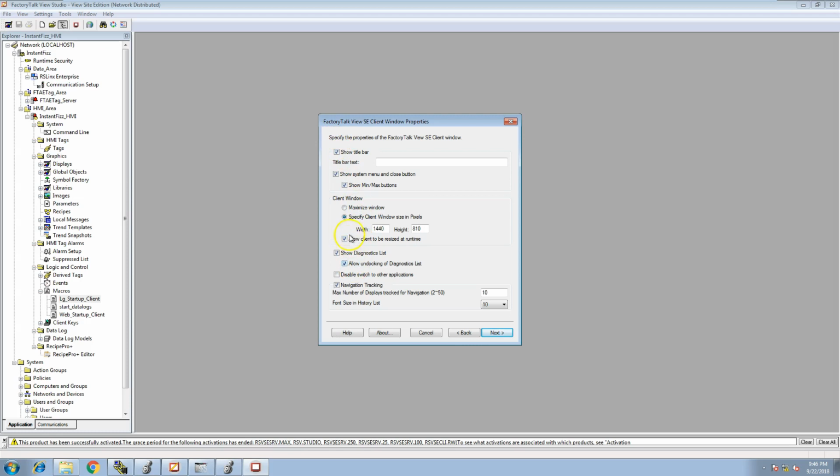In here, what you want to do is click maximize screen and then uncheck all this. Let's see, allow client to be resized upon runtime. No. And then you can choose diagnostics if you wanted to choose diagnostics. While I'm troubleshooting, I like to have diagnostics. So I like to leave this. Now when I'm running it on a normal platform where I'm not troubleshooting it, I know everything's working and everything's done right, I uncheck this box.